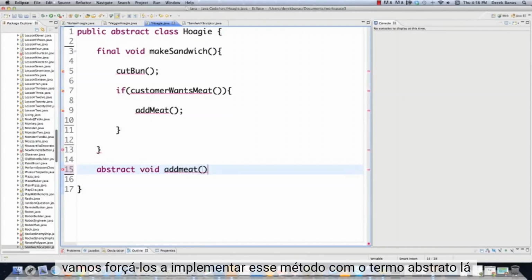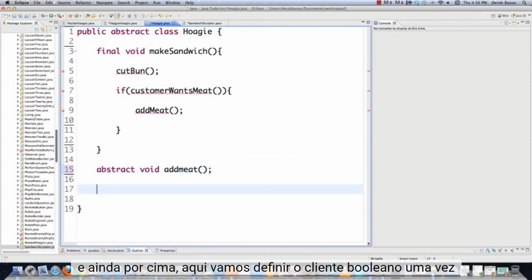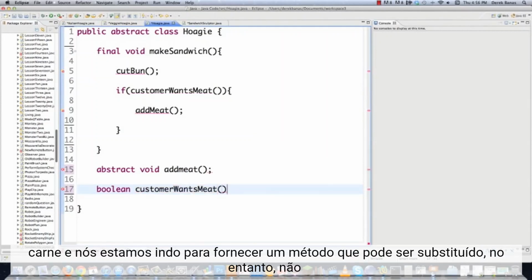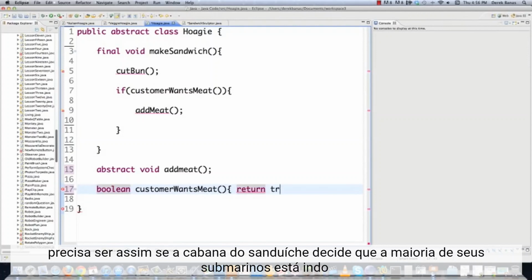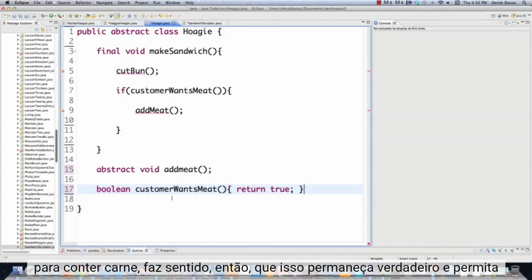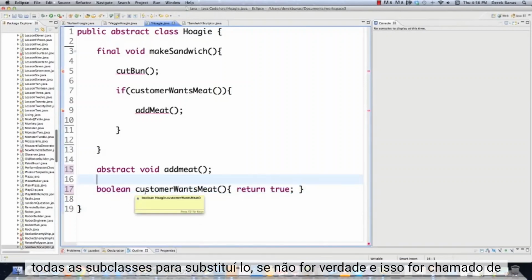We're going to force them to implement this method with the abstract term there. And then on top of that, under here, we're going to define boolean customerWantsMeat, and we're going to provide a method that can be overridden, however doesn't need to be. So if the Hoagie Hut decides that most of their submarines are going to contain meat, well, it makes sense then for this to remain true, and then allow all the subclasses to override it if it isn't true. And this is referred to as a hook.